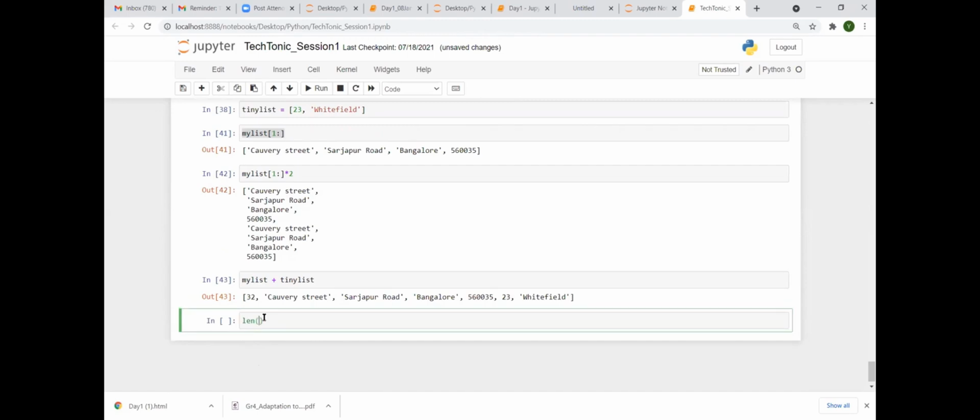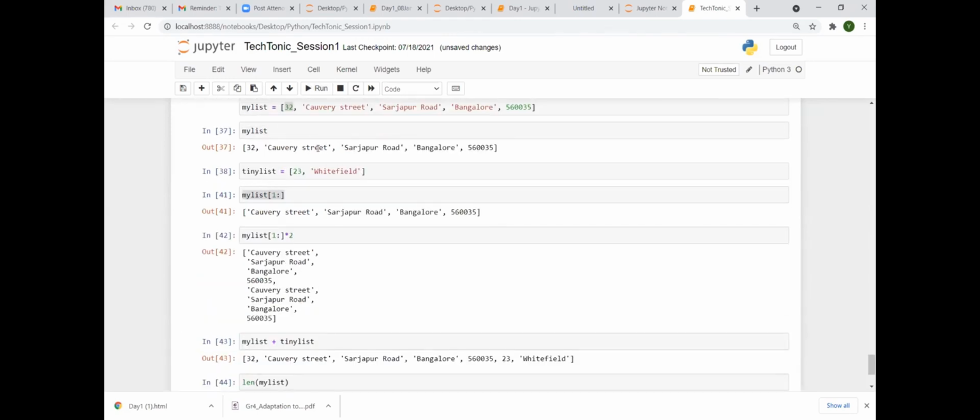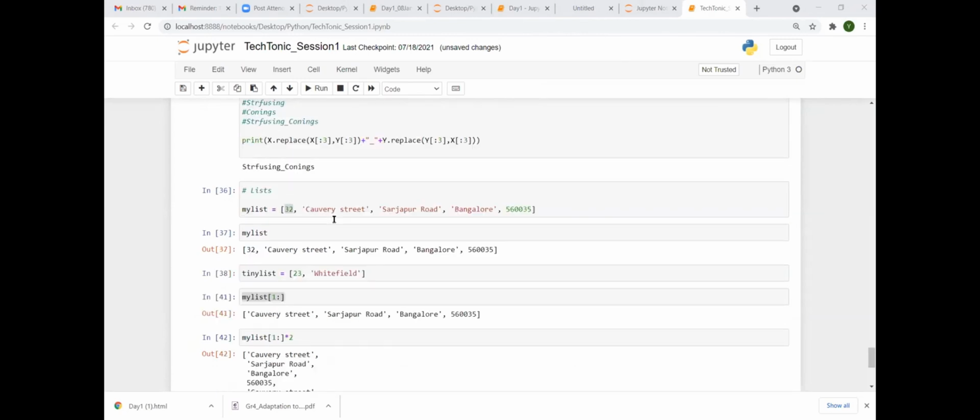If you want to find the list length, how many variables are stored inside, you can use the length of the list. It will tell me 5, right? 1, 2, 3, 4, 5. 5 variables are created. How to get the list without the Sarjapur road? You can do that. How do you do that?